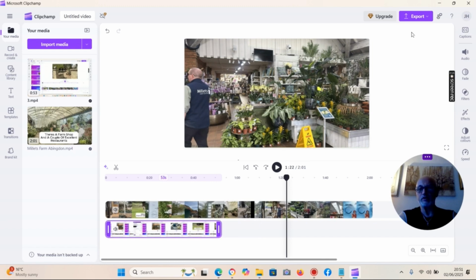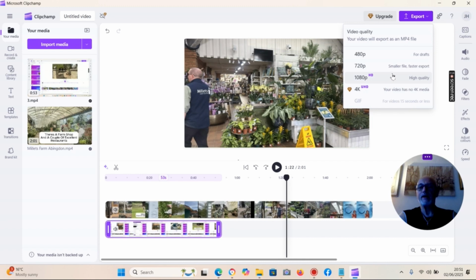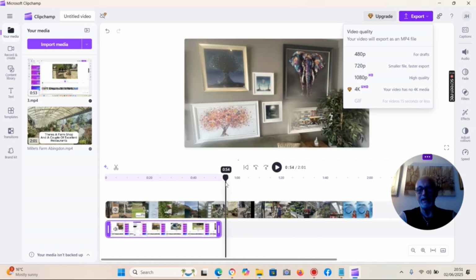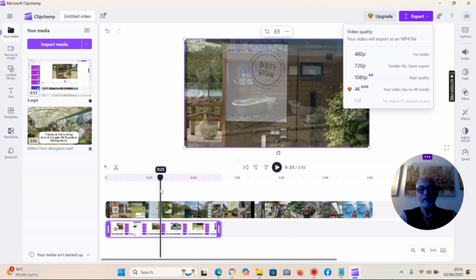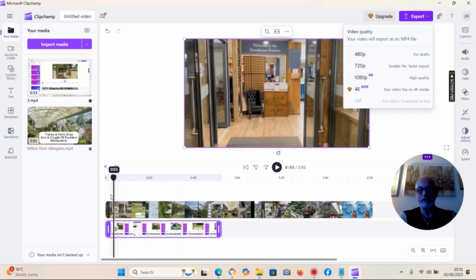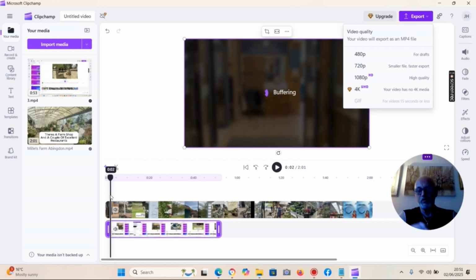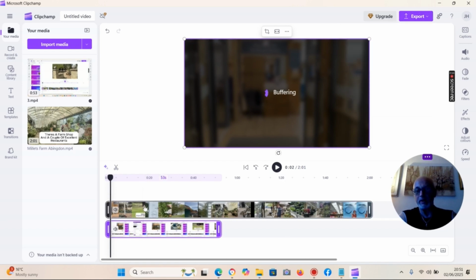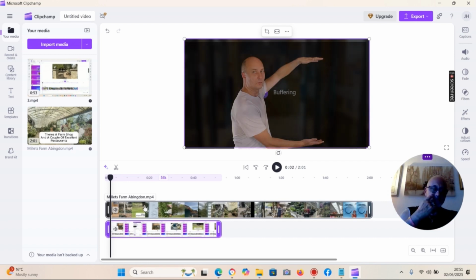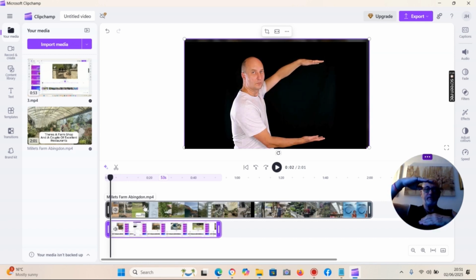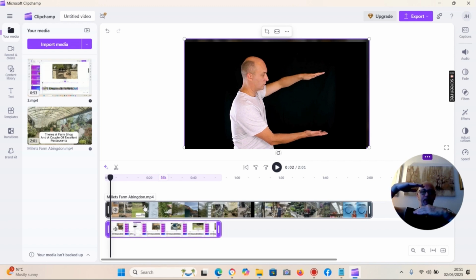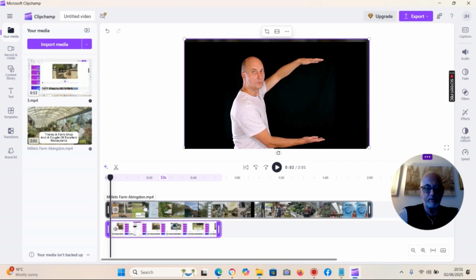And so when I go to export it, I can select the highest quality, but when I move the blade, you can see I can't see the voice. The voiceover there is because this is showing on top, so it's layered. So the original Millet's Farm Abingdon is on the top, and the voiceover is on the bottom.